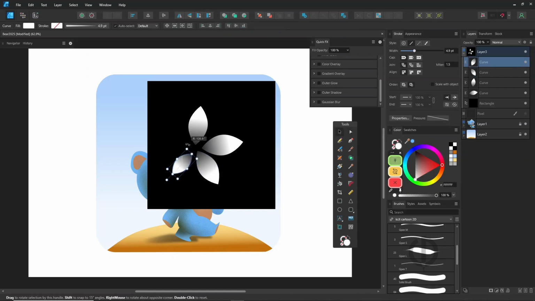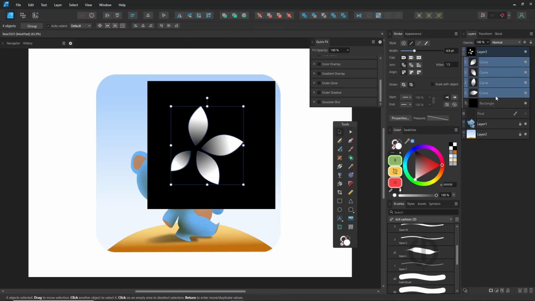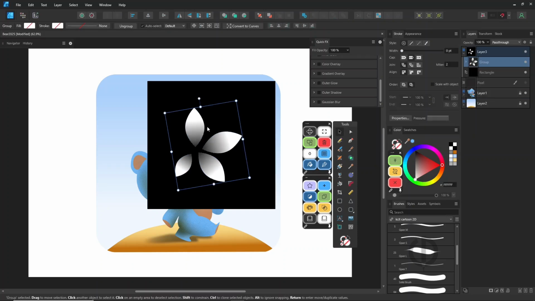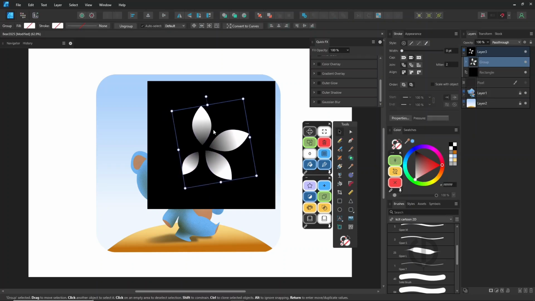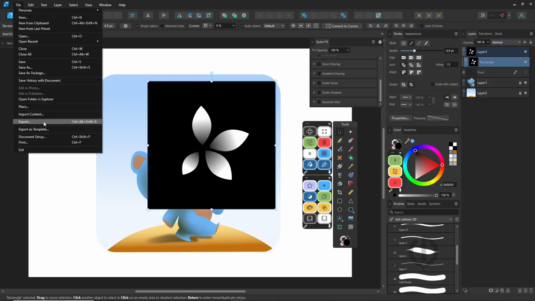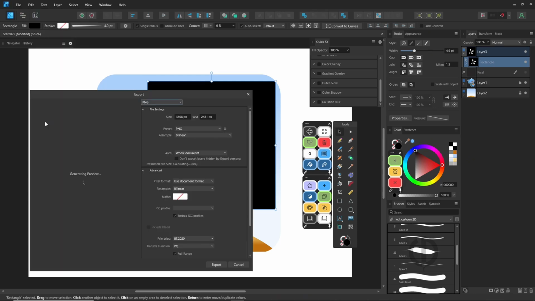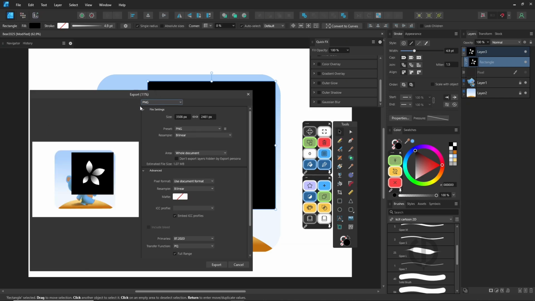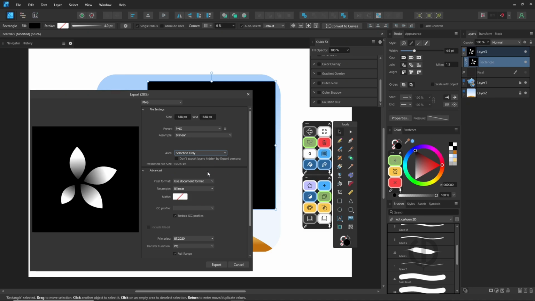Scale them up or down a bit for randomness, then group them together. Drag them inside the black square layer. If you forgot to click Insert Inside, just do it now. Then, go to File, Export PNG. Set the area to Selection Only, and click Export.